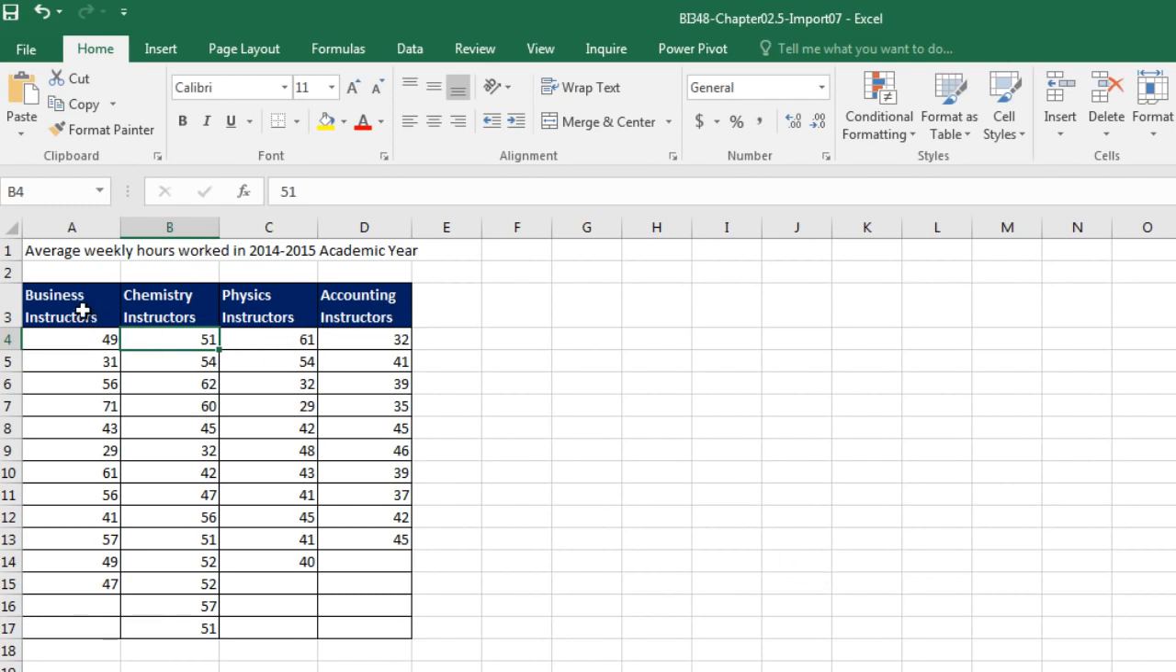Now, what that means is for business instructors, I actually need another column next to each one of these numbers that lists business instructor. Same for chemistry instructors. Each number needs to have the criteria for what this number is, specifically chemistry instructor. Now, we're going to use the feature unpivot columns. Now, you can think of unpivot columns as this.